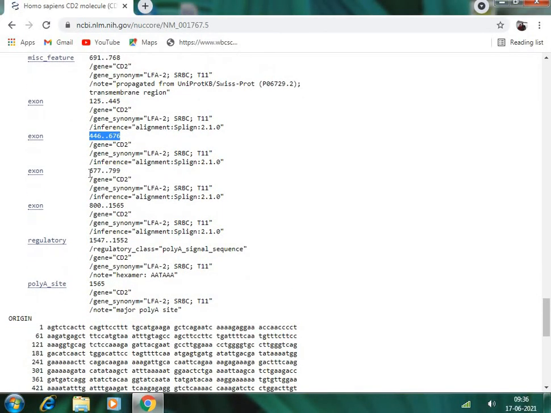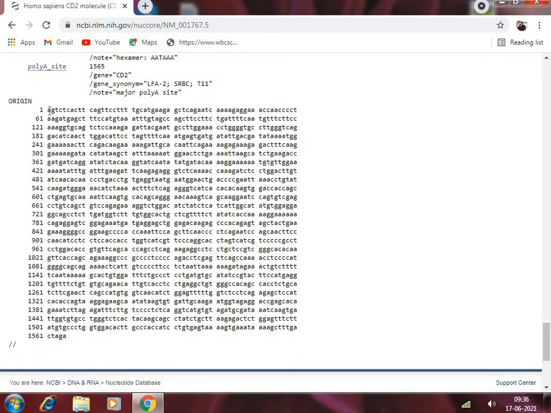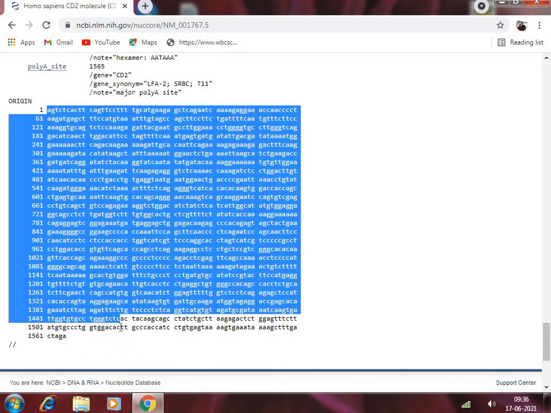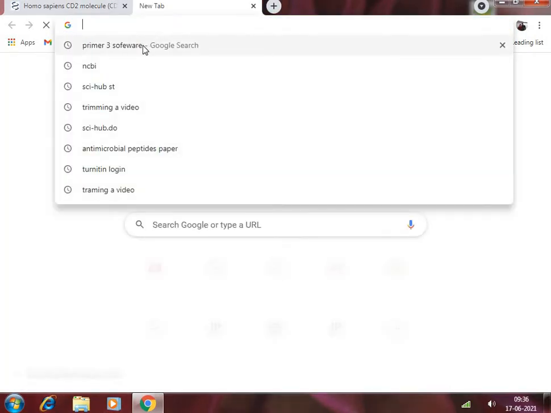The fourth exon starts from 677 to 799, and the fifth exon starts from 800 to 1565. And then there is a regulatory sequence, and then there is a poly A site. So I am not thinking about these two things. The last exon starts from 800. Remember this 800. The last exon starts from 800, and this is the particular sequence starting from 1 to ultimately 1561. So I make a copy of this particular sequence, go for the Primer 3 software once again.